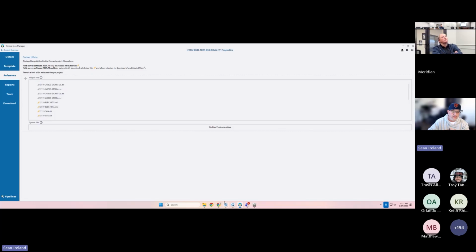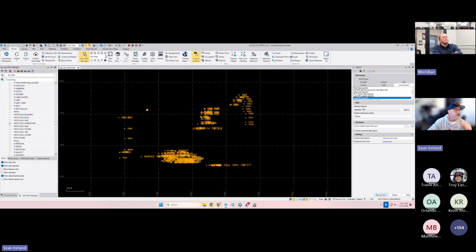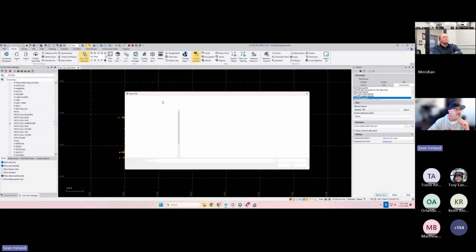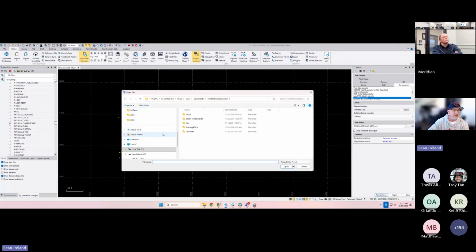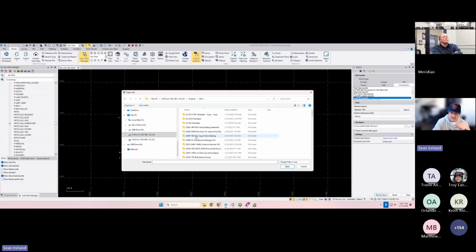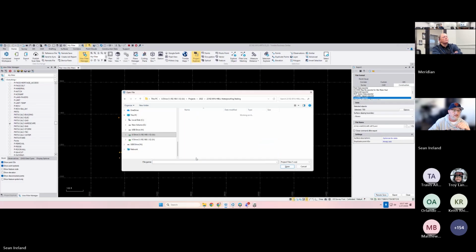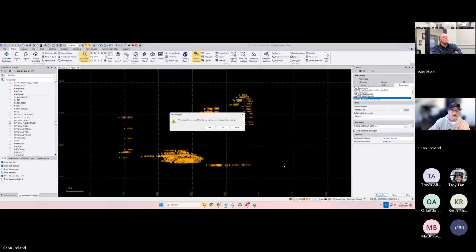To go from, let's see, let me open up another project from field to office, and Heather will kind of show the workflows that she does from getting it from me. We separate everything between, just make things easier.